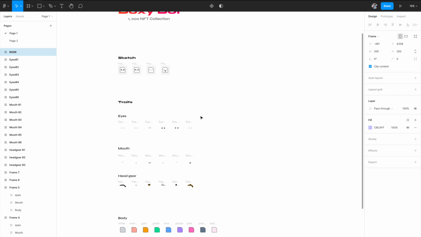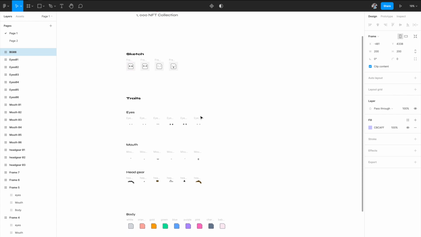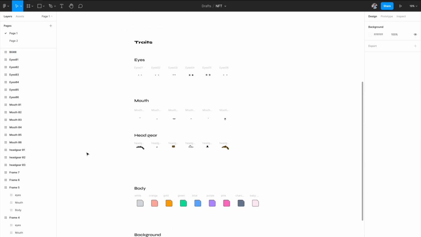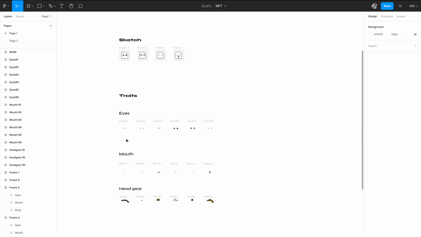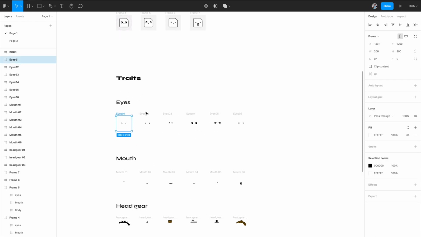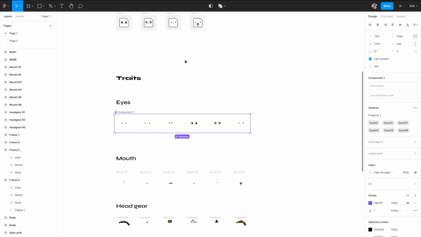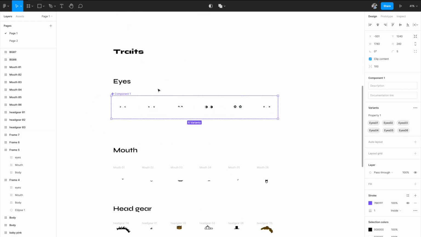Okay, so now if you want the plugin to work, the first thing that you need to do is create all these things into different component sets. So what I will be doing is selecting all the eyes that I have created, all the eye variants, and I'll go on top and create a component set. This method only works with component sets, so you have to create a component set. Just hit component set, and Figma will create a component set for you. So the component set for eyes is now done.